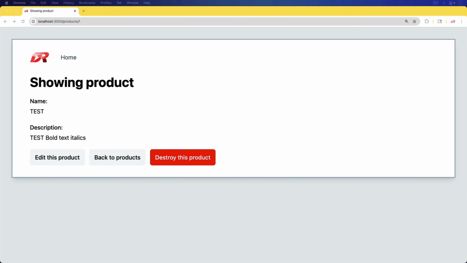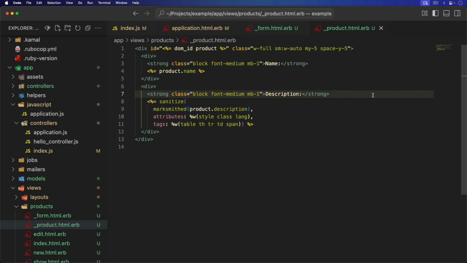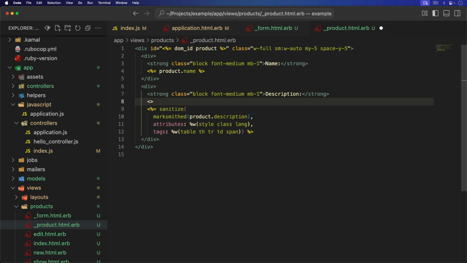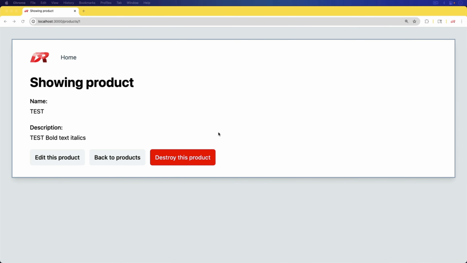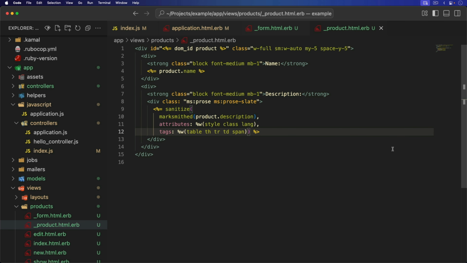And so the reason for this is that we're missing a lot of the sanitizers. So I'm actually going to wrap this in a tag, and we're going to add some class. Because this is Tailwind, we'll add the MS Pros, and I'll use the MS Pros-Slate. Let's save these changes and have a look, and it's still the same, and that's because we need to add some more tags.